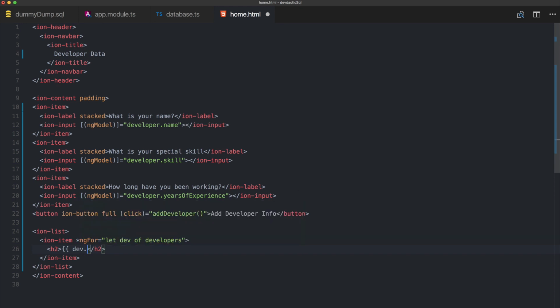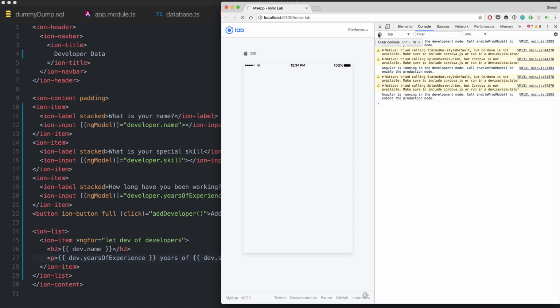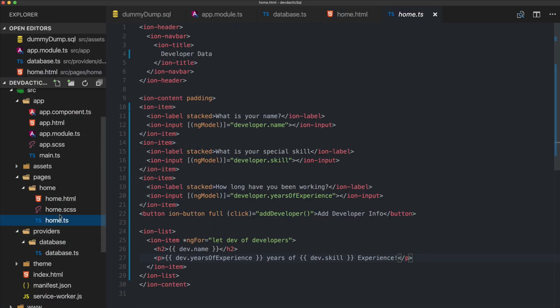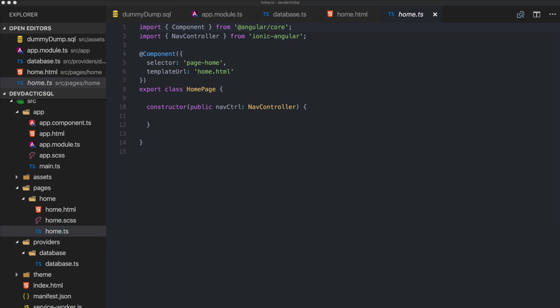So then we got dev.name, and below we got dev.years of experience, years of dev.skill experience. Okay, so that's all for our view. As said before, of course we cannot read that property because we haven't created it yet.